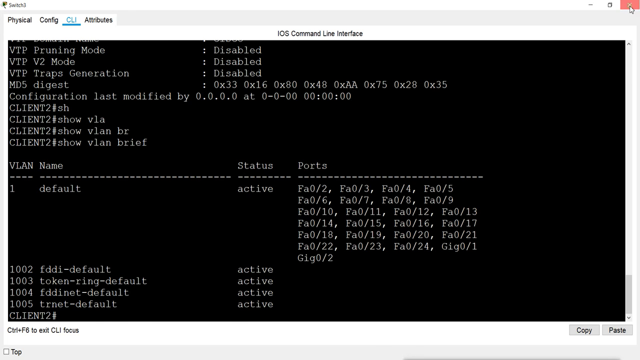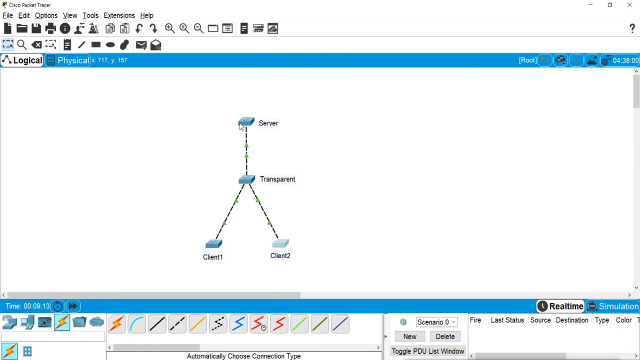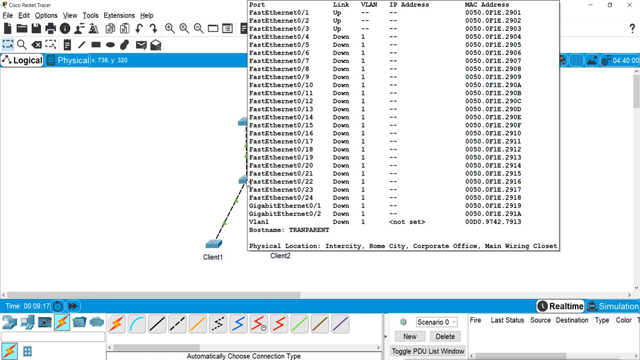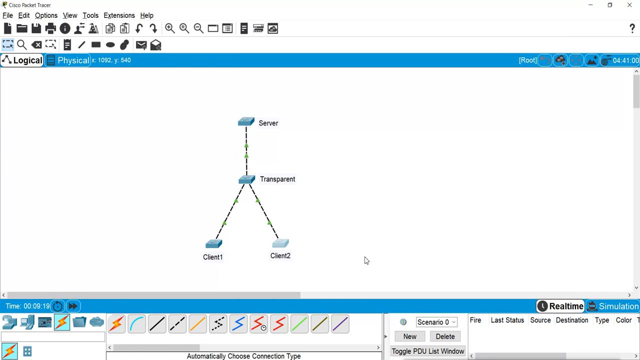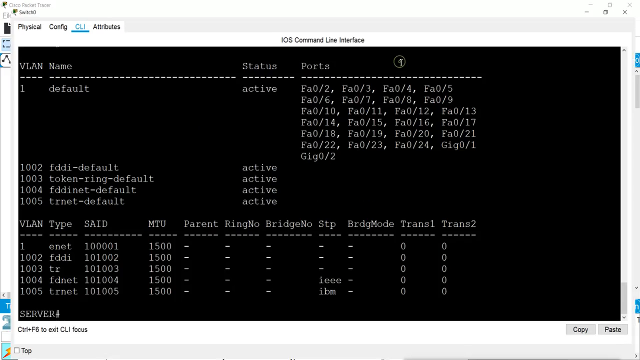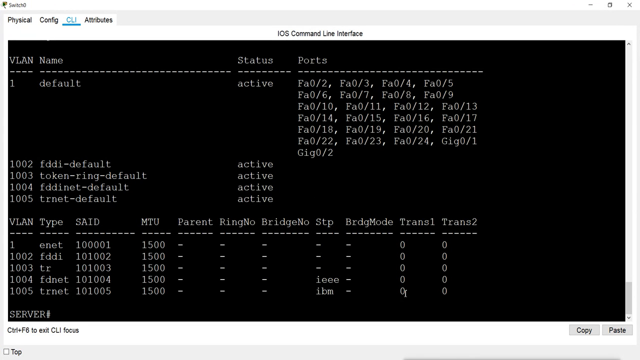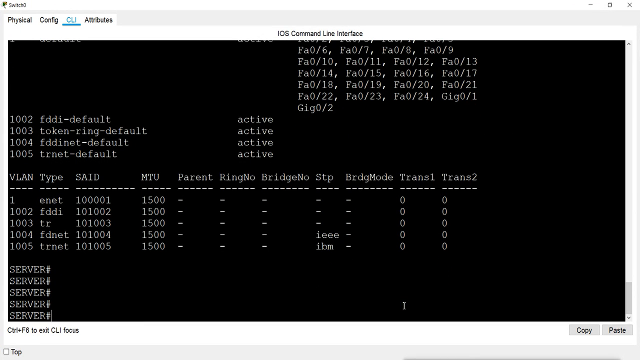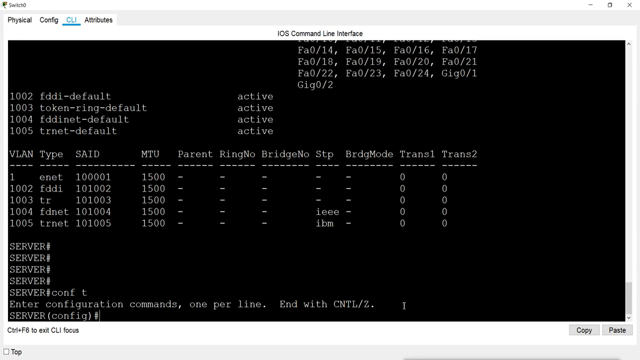Now if I create any VLAN on server, it will be replicated on client, and remember in between we have transparent. So transparent will not apply on itself, it will send the information to VTP clients. So I am going to server now, and I am going to configure some VLANs here.